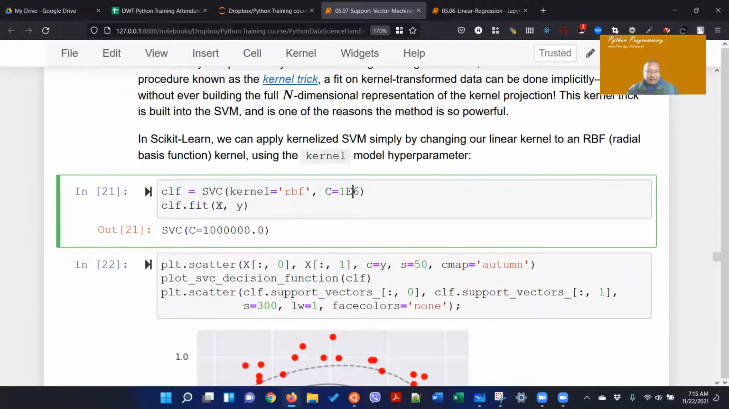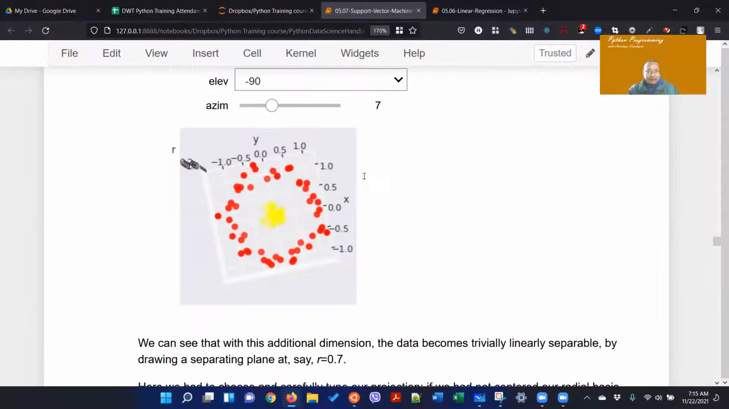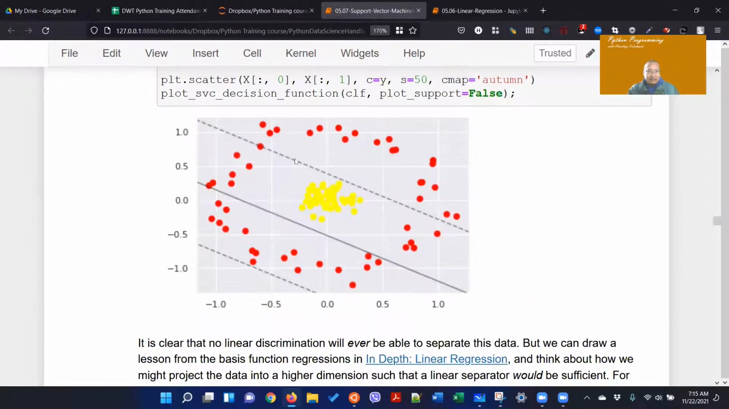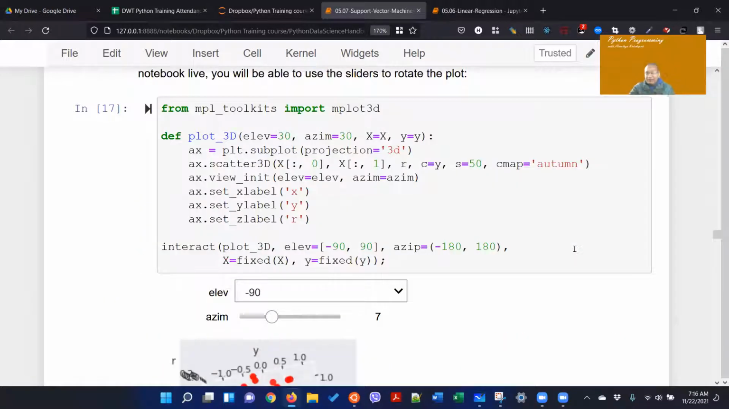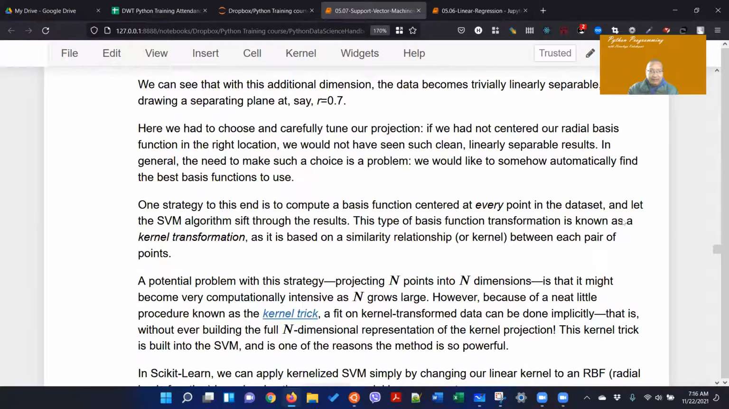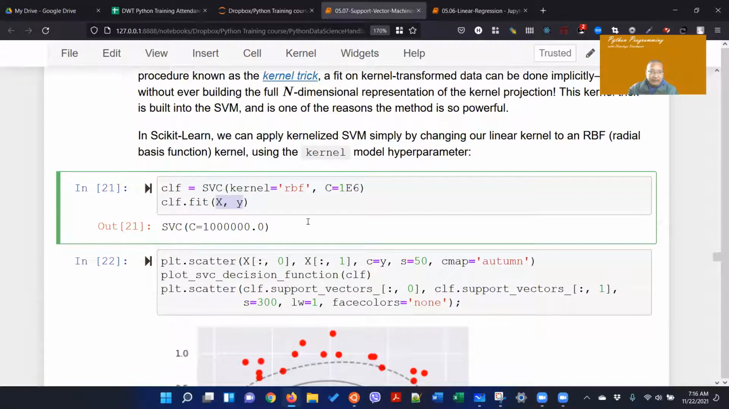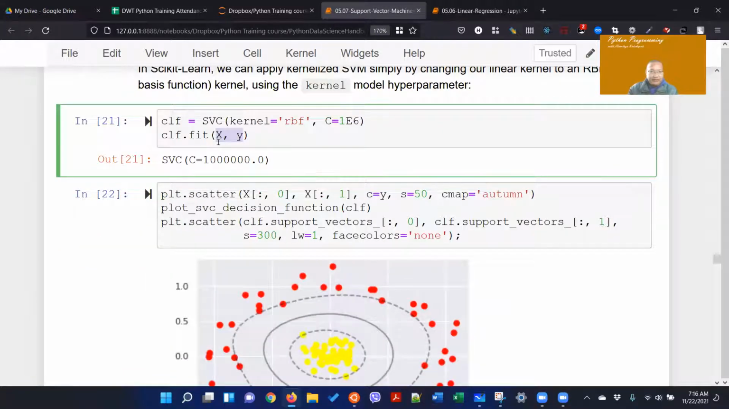Basically, we fit our X and Y, the circular data set. So we send our data through the fit and train our model on this circle-looking, nonlinear data.